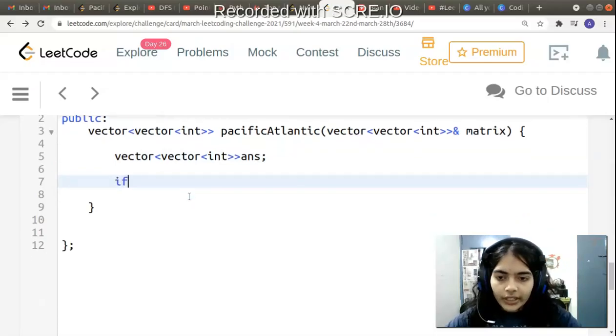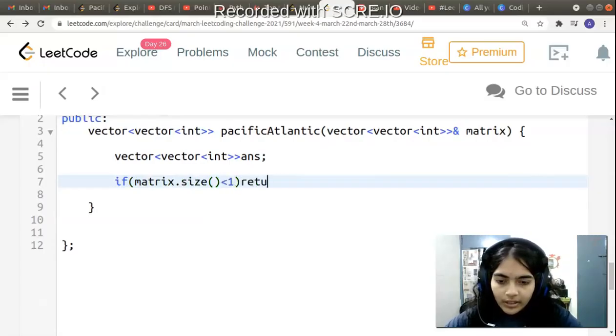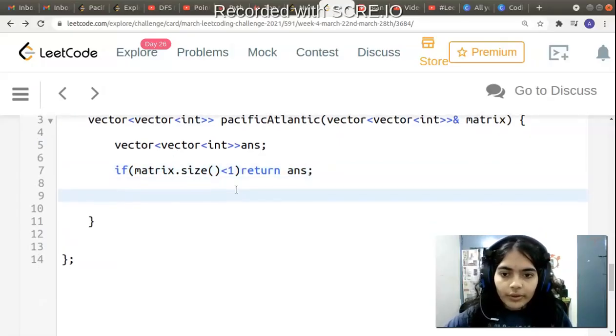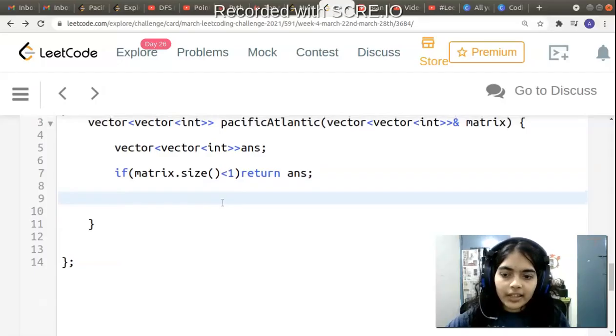Now we'll give a condition. If matrix dot size is less than 1, then we can simply return answer here itself, because in test cases they will give a case where we have this particular test case. For that case we can just return answer here itself, otherwise it will go into error. Okay, now we'll move forward. Let's make the recursive call function.